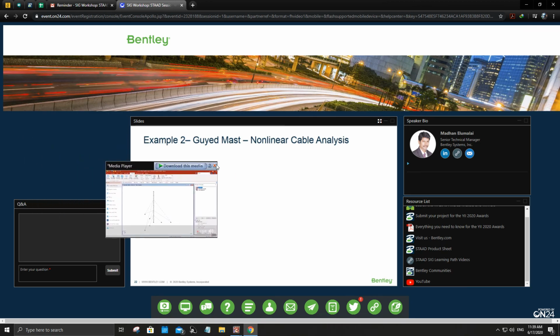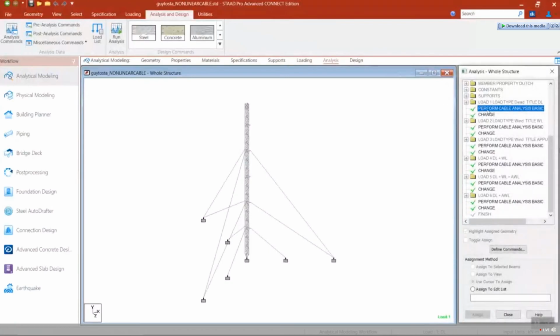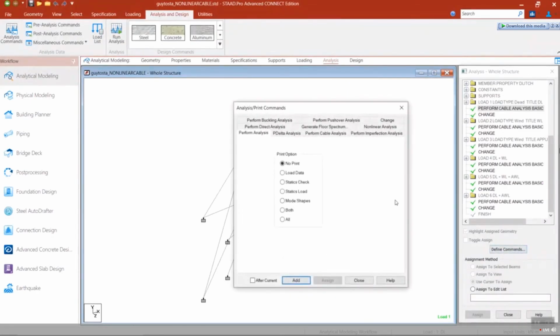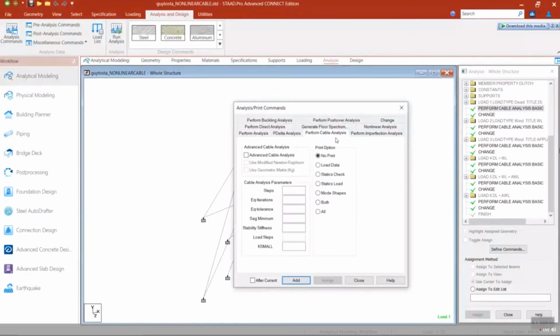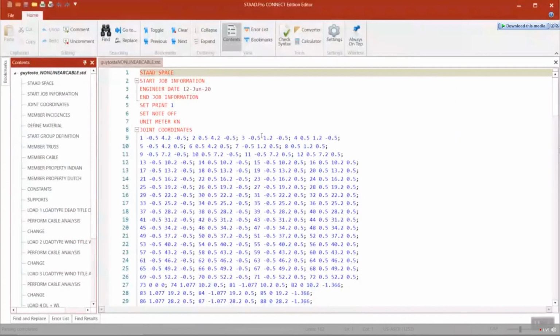So you can see on the screen the same guide mast which I used to explain the linear cable analysis. You can see the load cases. Loads are modeled, and the load combinations are modeled using repeat loads. Each of these load cases is separated by perform analysis, cable analysis and change. And this is the dialog box, perform cable analysis, and these are the 6 parameters you can see at the bottom. The advanced cable analysis is available only for the STAAD Pro Advanced license, whereas the basic perform cable analysis is available for the basic users of STAAD Pro.